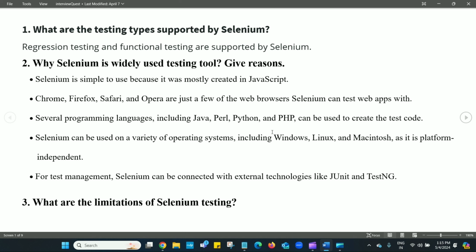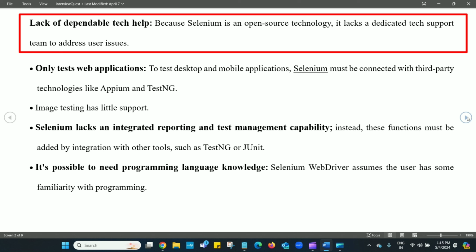Next one is, what are the limitations of Selenium? The first one is lack of dependable tech help. As Selenium is an open source tool, if we face any challenge or problem, there is no dedicated team which will support us, unlike other licensed software where there are dedicated resources or a dedicated team for support. So this is not the case with Selenium.